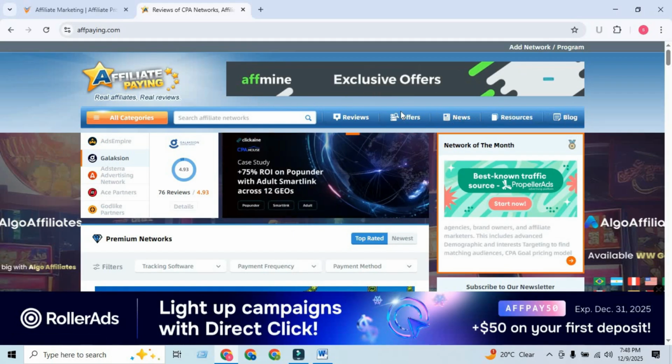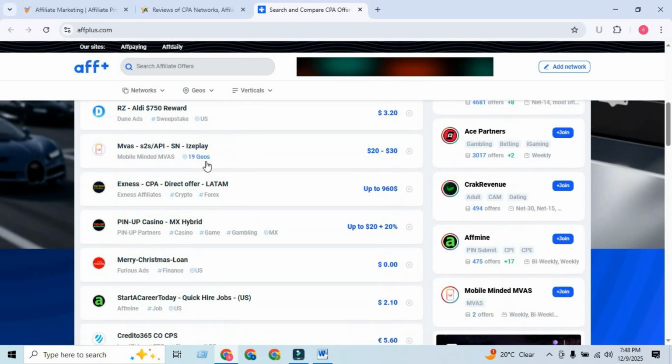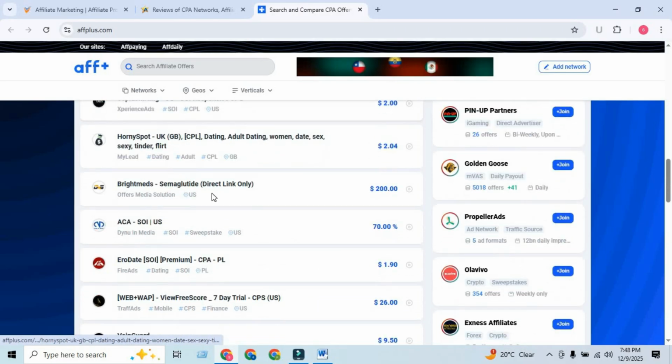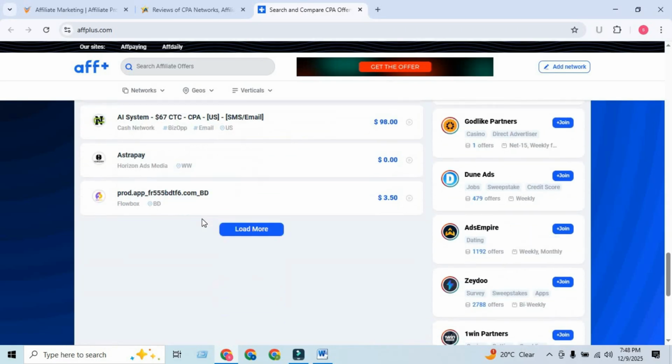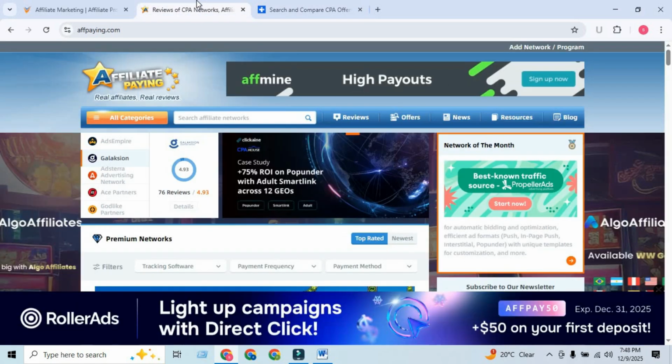If we click on offers, it will take us to Appplus.com. Appplus is similar to OfferVault, but here you will find only CPA offers. As you can see, all of these are CPA offers only. Let's come back to Affpaying.